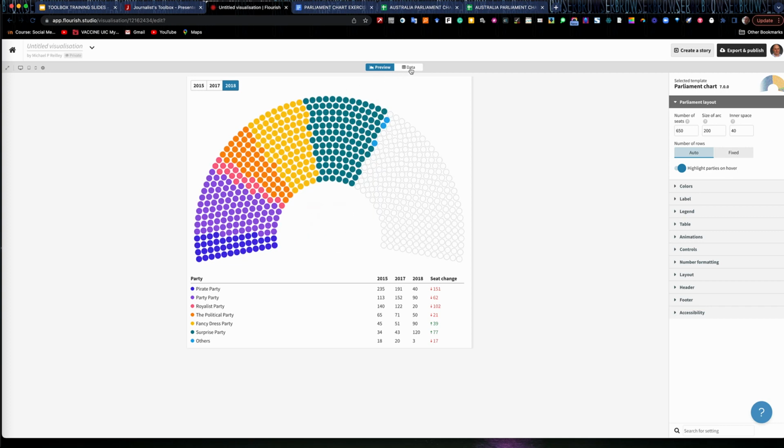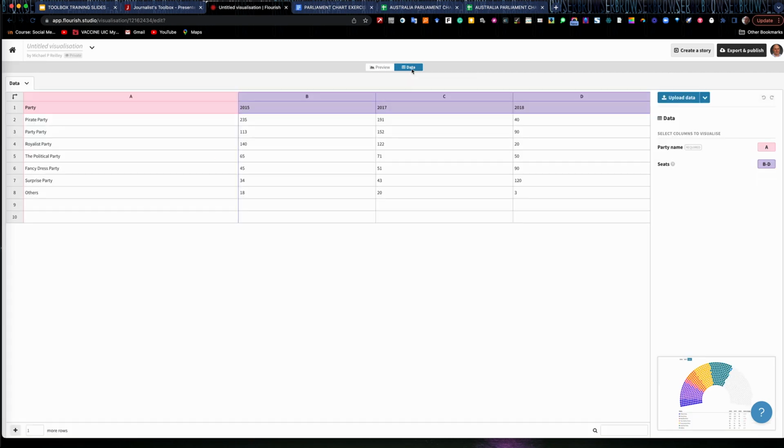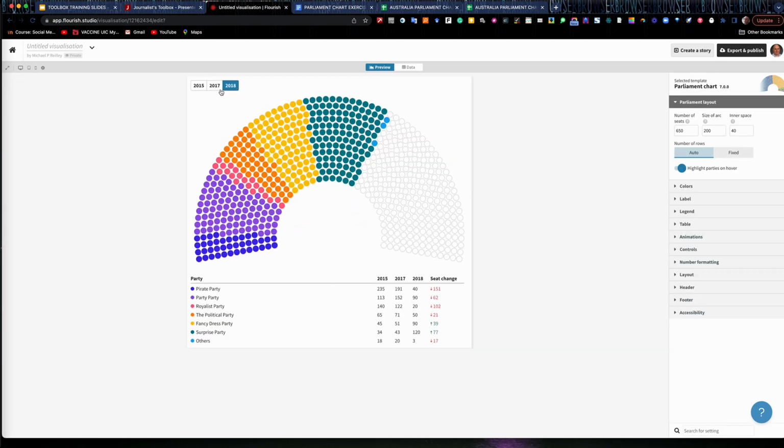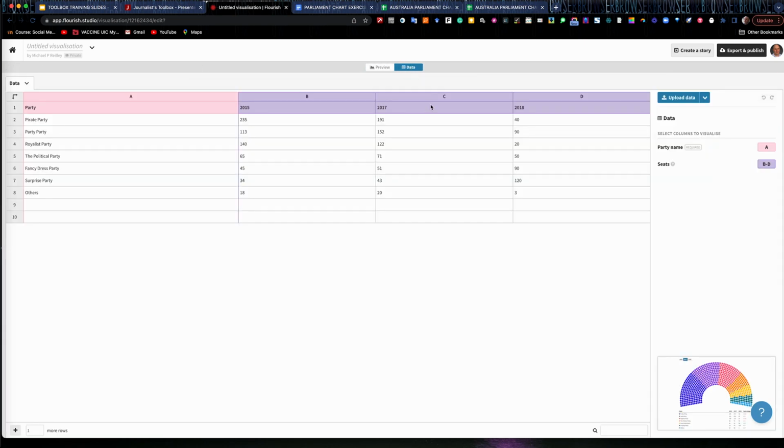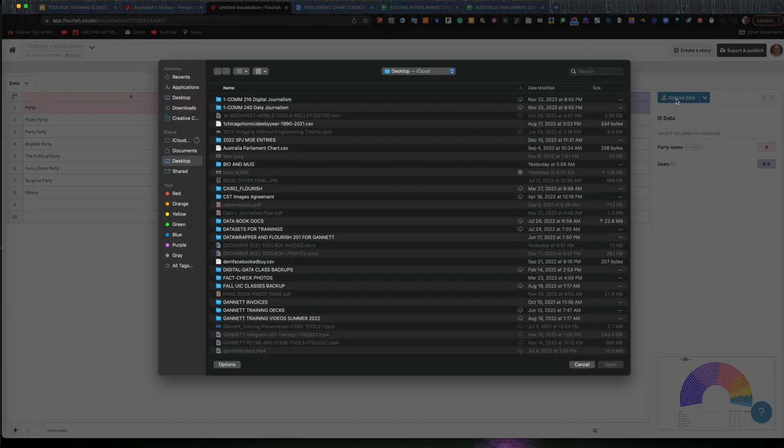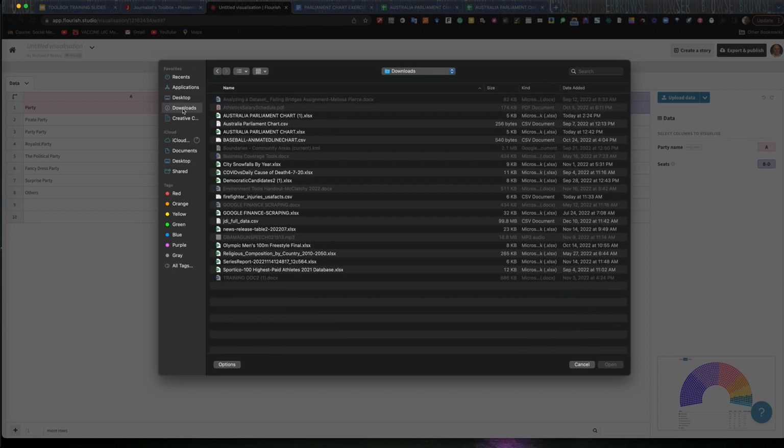So let's go up here to the Data tab. This is where we upload the data. Here's the dummy data that appears in here. Anything under the pink or purple tabs is what appears in your chart. Pretty simple. If it's not in pink or purple, it won't appear in the chart. It's always previewed in the lower right. So let's go ahead and upload the data. Hit the upload button and then go find your Australia Parliament chart data, which is in your downloads folder.